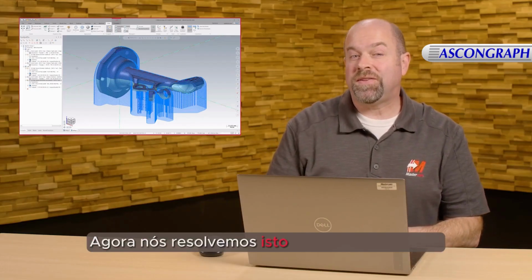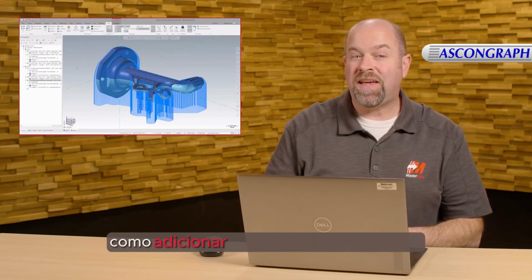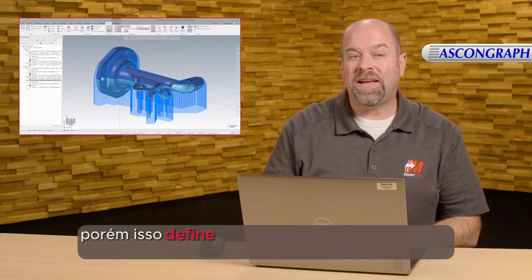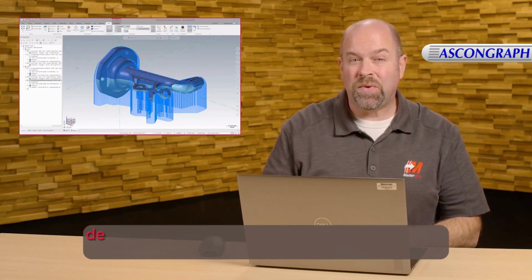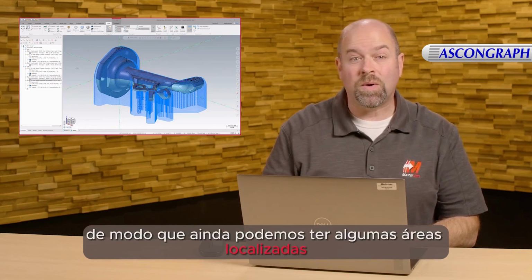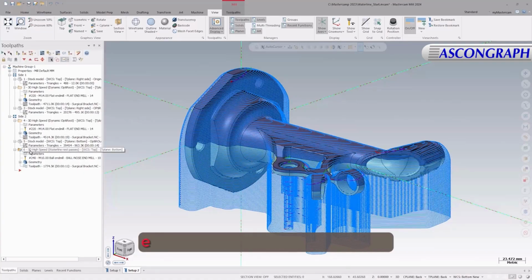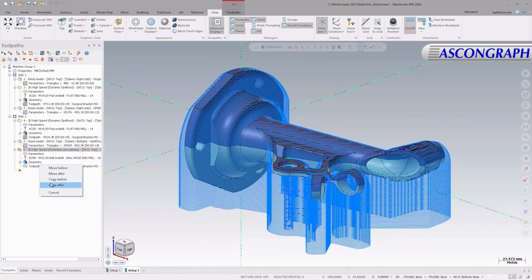Now, we could address this with some adjustments, such as adding a depth value to our maximum Z-depth parameter, but that's setting a depth for the entire toolpath, so we might still have some localized areas where we're cutting air. Let's copy this operation and explore some new functionality.